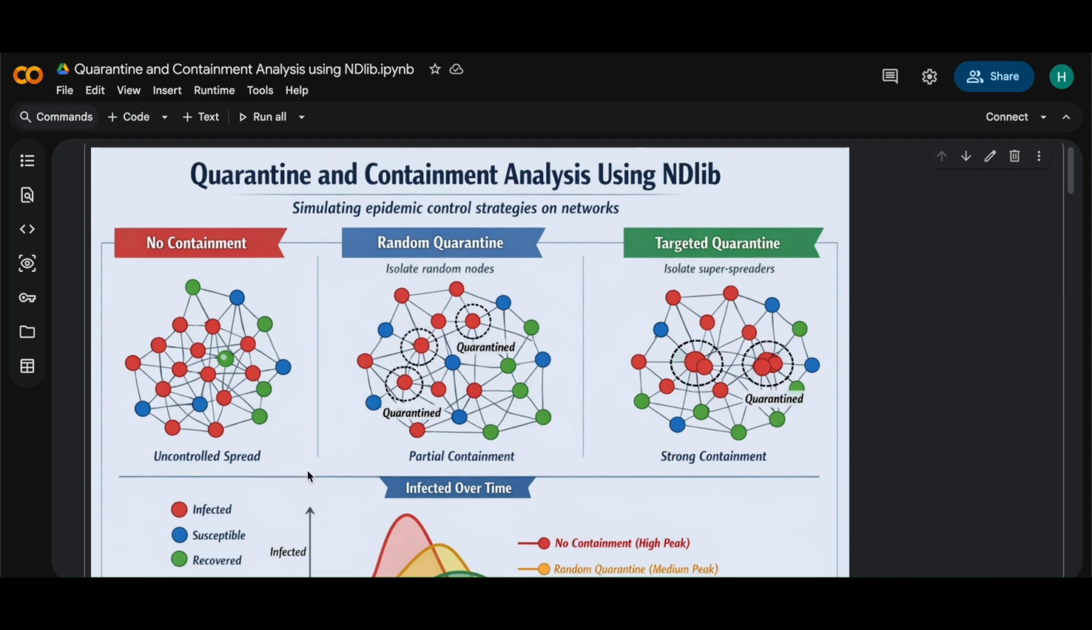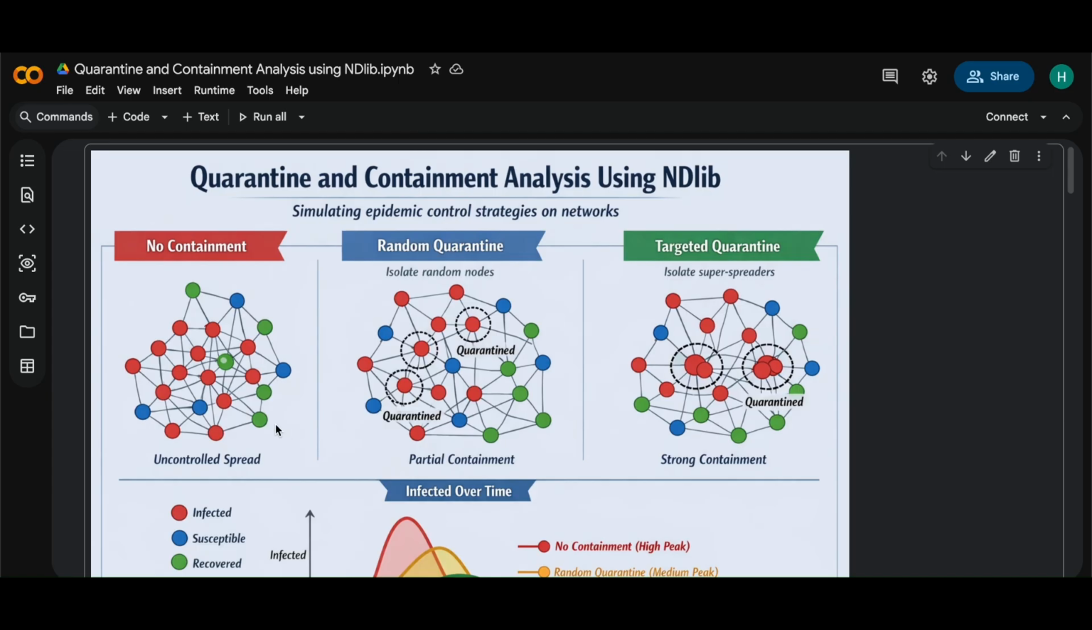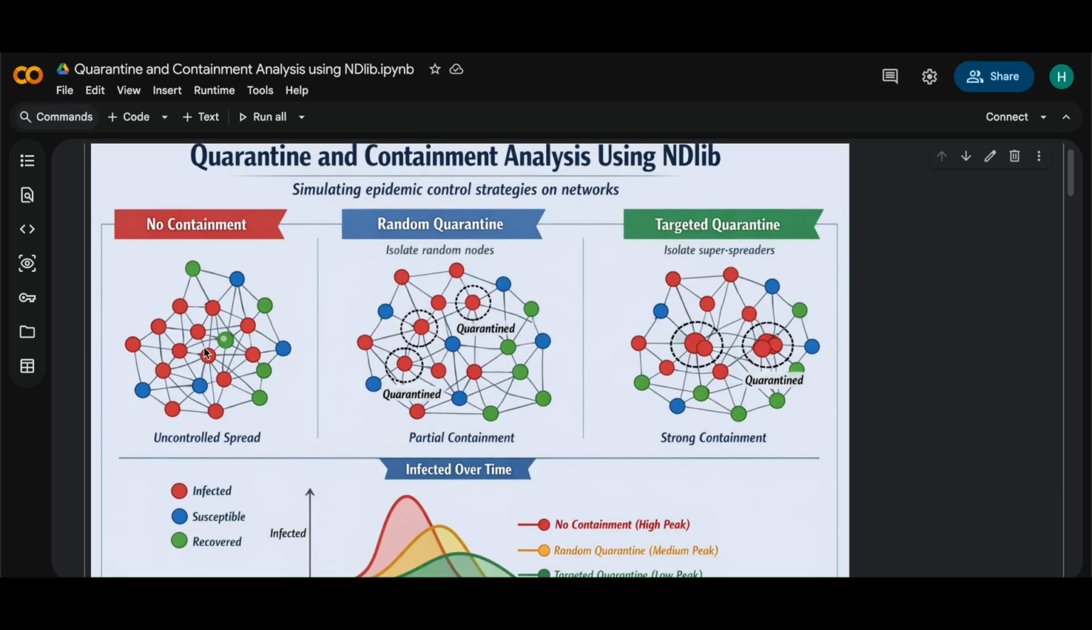In this application, we will consider three cases: no quarantine, random quarantine, and targeted quarantine. As you can see, with no quarantine, there is an uncontrolled spread. In uncontrolled spread, we have a high degree of nodes. Each node is somewhat connected to others, and this increases the infection rate.